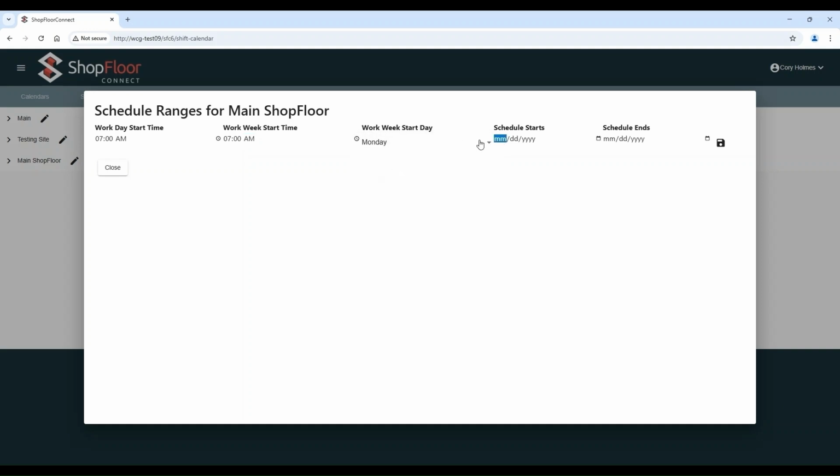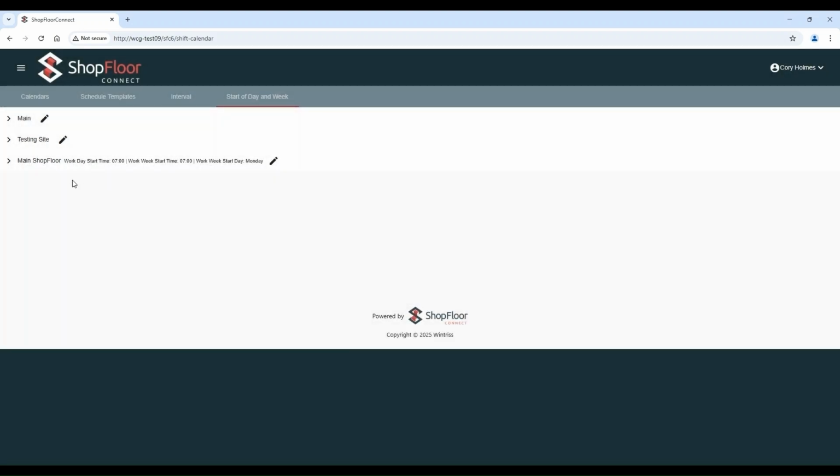Lastly, enter in the schedule start date and end date if needed. You do not need to enter in an end date. Hit save when done. You can do this not only for each site, but if your areas or machines within the areas have different start times, you can set them up here by selecting the arrow icon to the left.